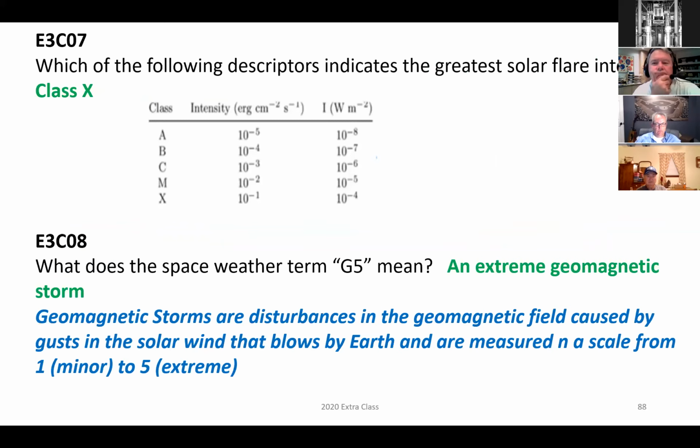E3C07. Which of the following descriptors indicates the greatest solar flare intensity? And that's going to be class X.